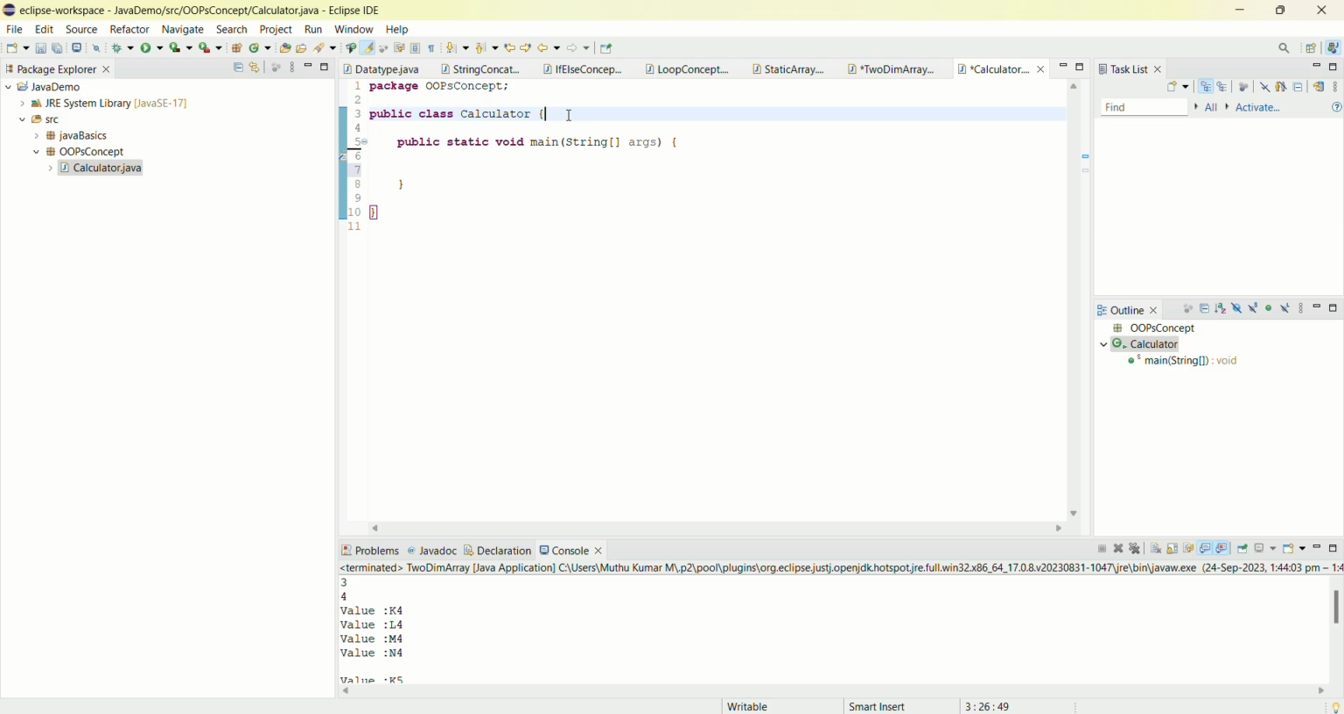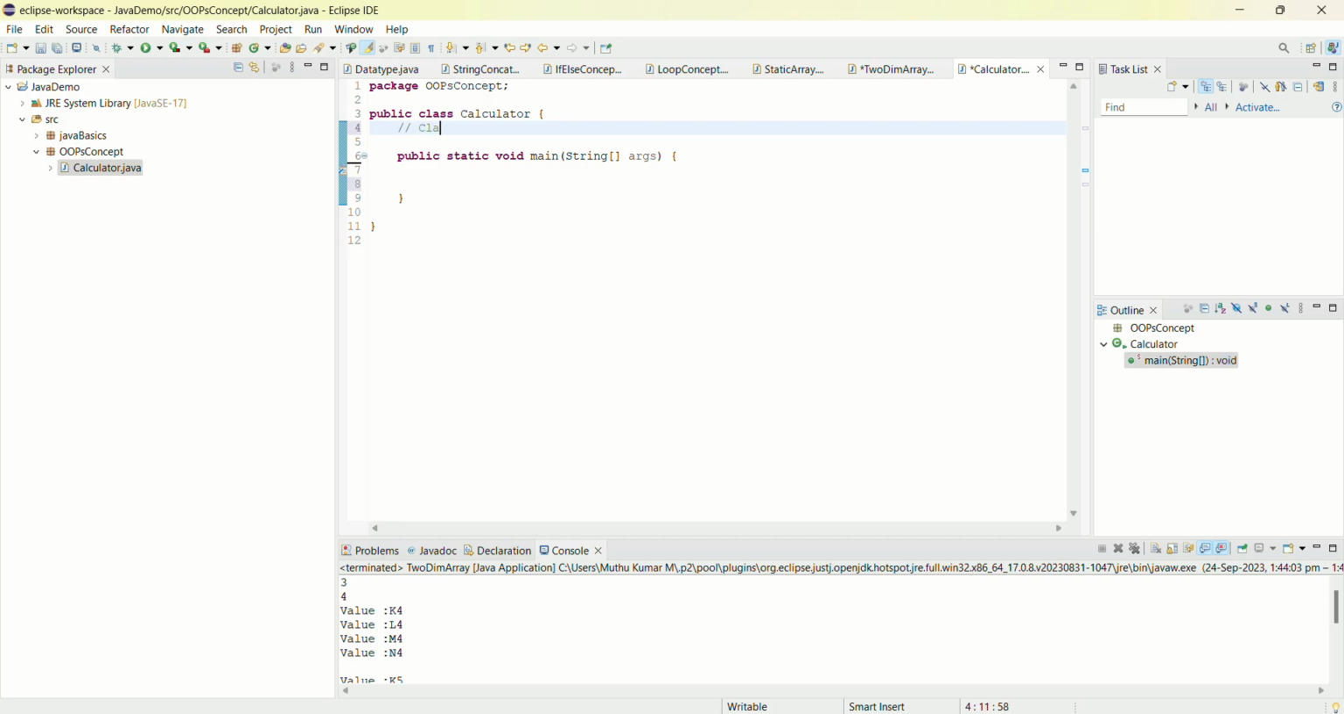So class is a kind of entity where we have to define various properties in the form of methods and variables.